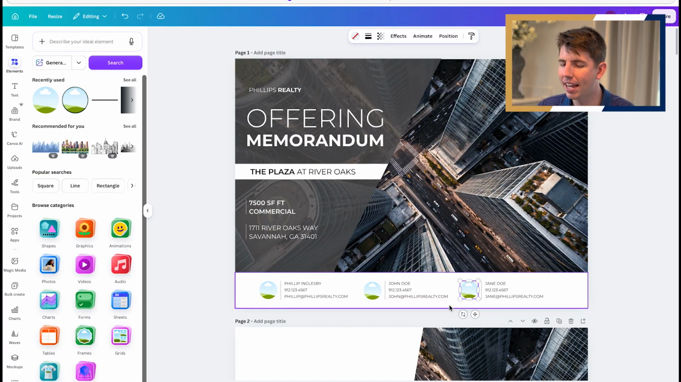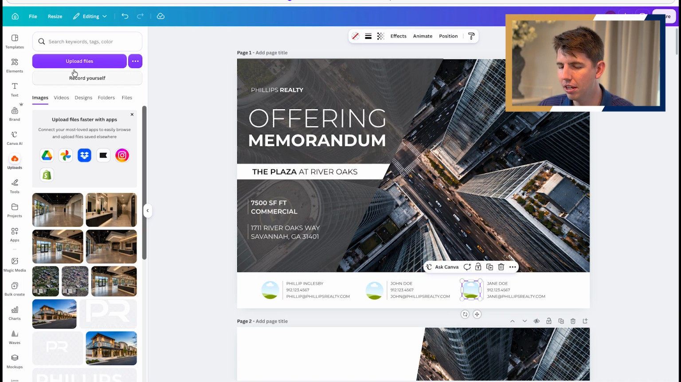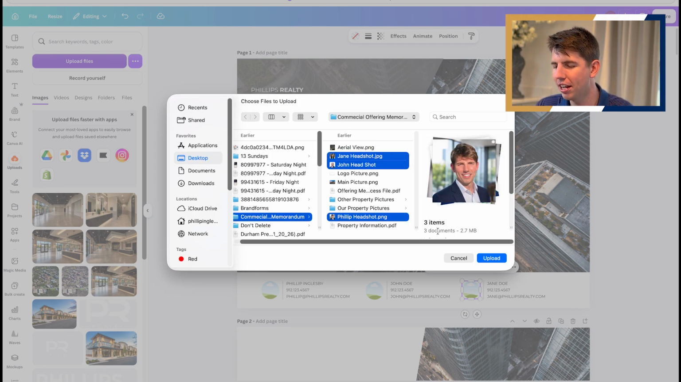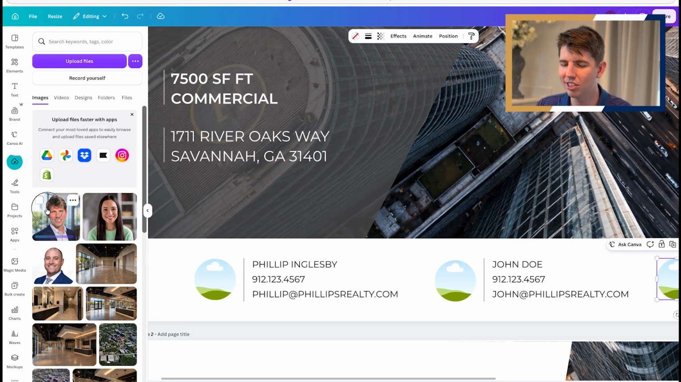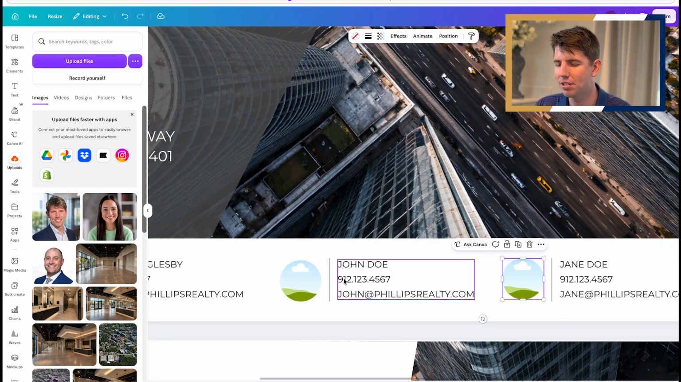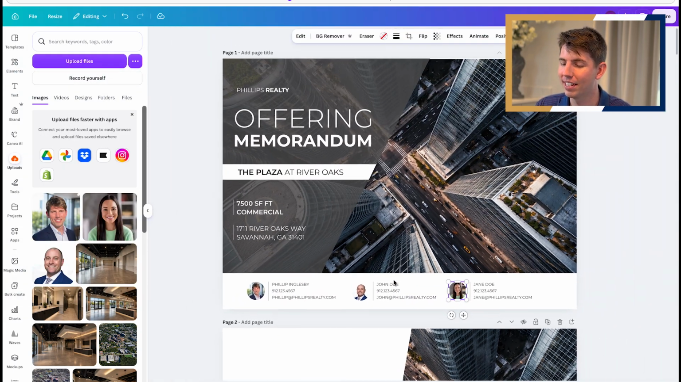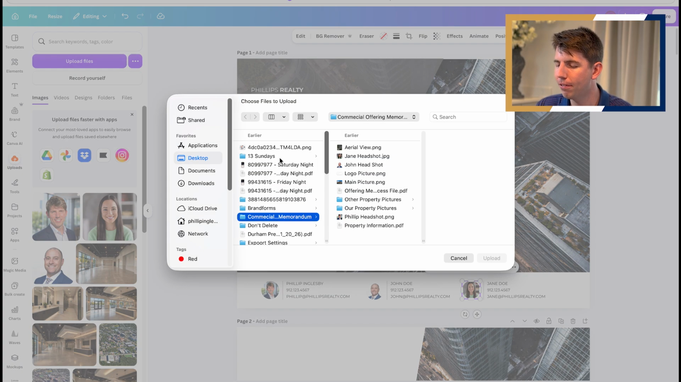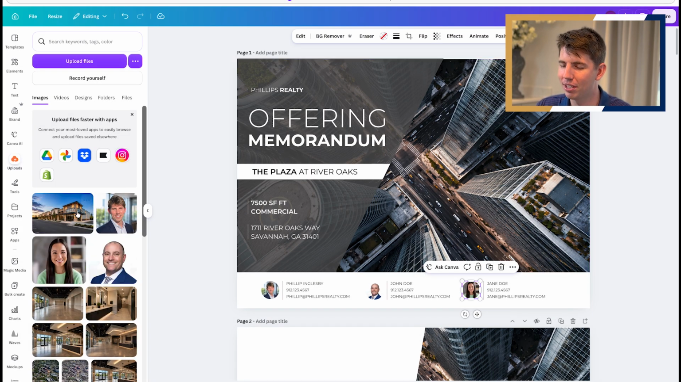Perfect. And now to upload those pictures, let's go over to the far left. Let's click Uploads, Upload Files, and select our 3 headshots, Jane, John, and myself. Upload. And once these are loaded into Canva, we can easily just drag and drop them in the placeholder. Canva makes this so easy, and it's actually super satisfying to see these pictures go in here. We've got one more thing to do on the cover page. Let's edit the back picture, upload files. Let's select our main picture, press upload. And now we can drag and drop that.